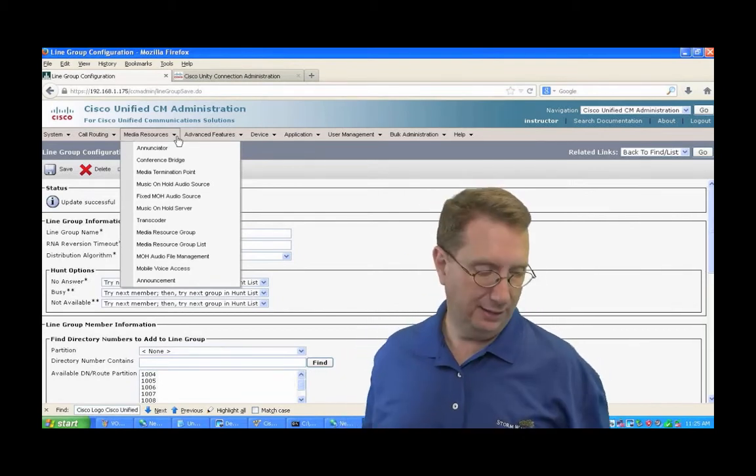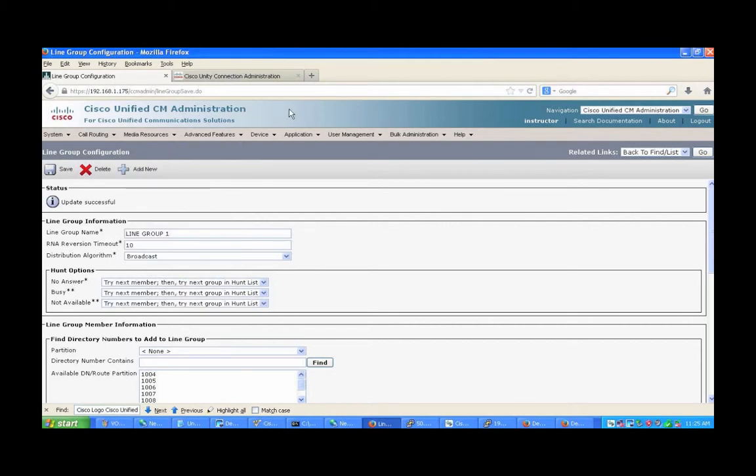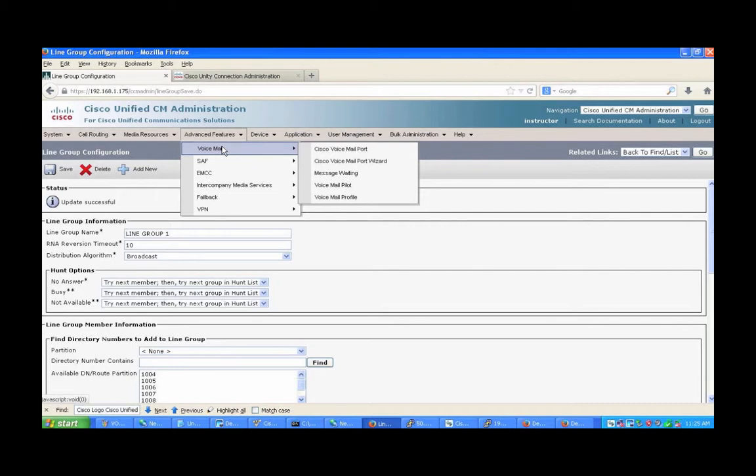Well, let me give you an idea. Actually, the graphical user interface, I've got CLI on the brain. Sorry about that. The idea is that first we need to find out where we need to go. We are going to realize this is under advanced features. Under advanced features, we have the voicemail menu option, and we can see we have a whole group of options that we're going to work with.